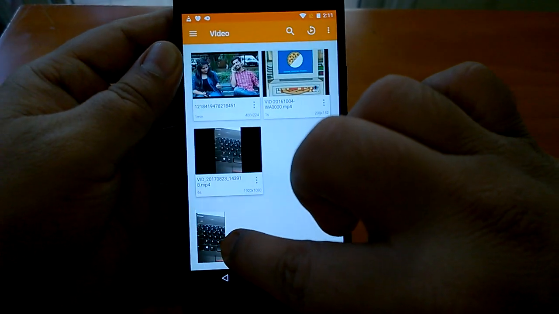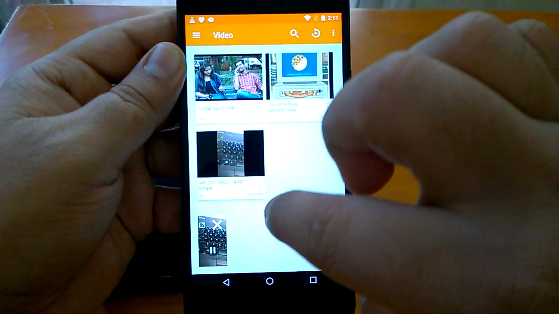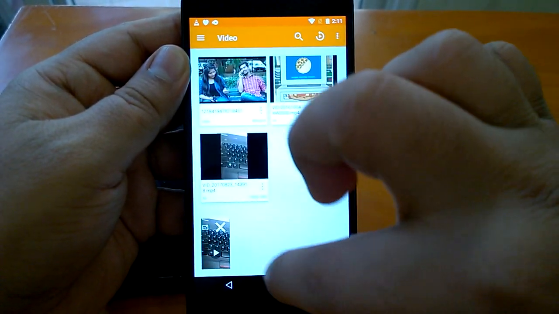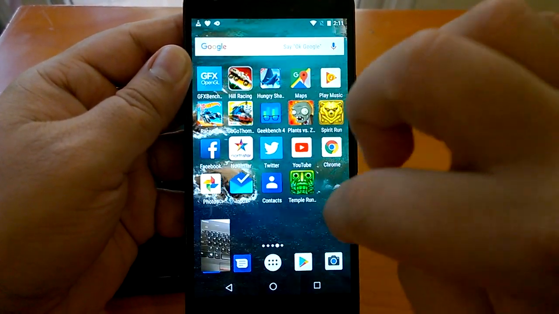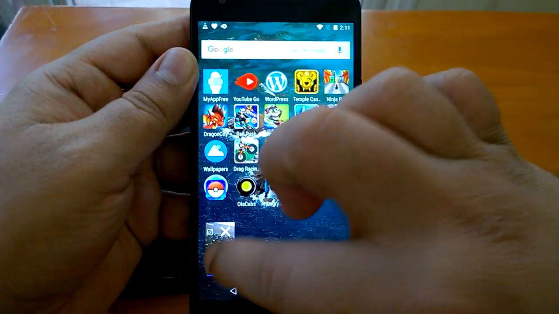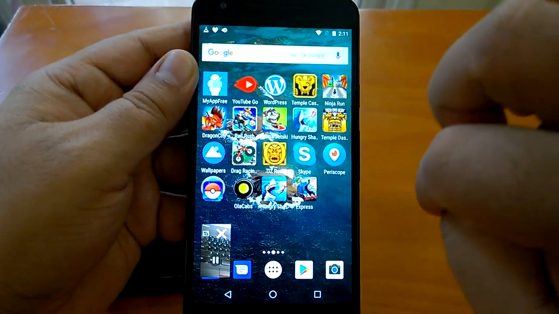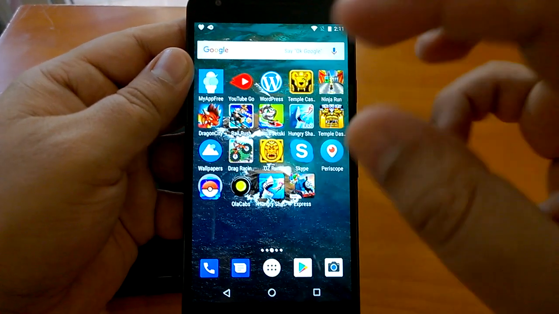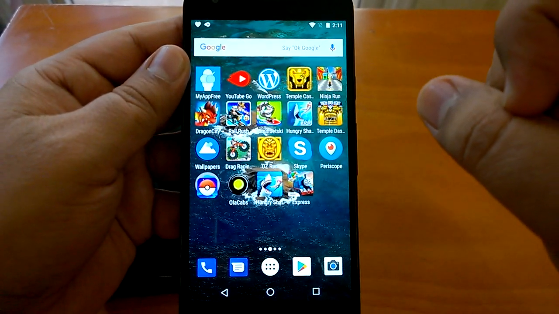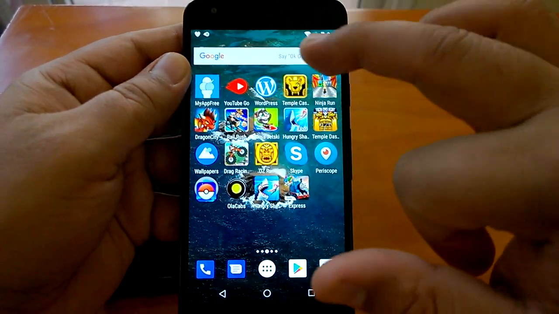So now you can see that VLC is playing in a small window here. Even if I am on the home screen, if I want, I can still see VLC playing in the small window. And this crashed, so obviously it's a kind of beta implementation in VLC as well. So this is picture in picture mode.